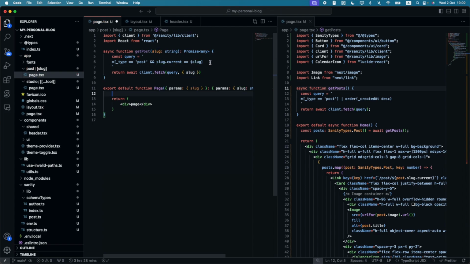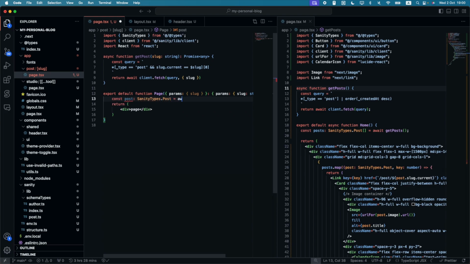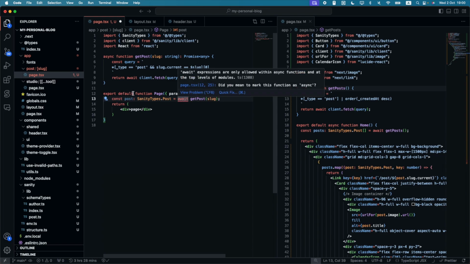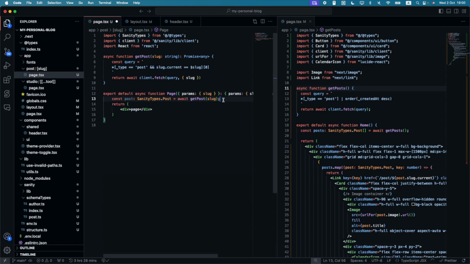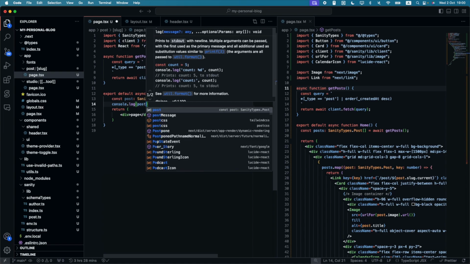here. So the thing with Sanity is it will still return an array. Even though it's one document, it'll still return an array. So the way we fix that is of the 0 index. So now if we were to add the post into a variable of Sanity types post equals await get post, just like before, with the slug parameter and the asynchronous method, make sure it's asynchronous. We can now console log get the post.